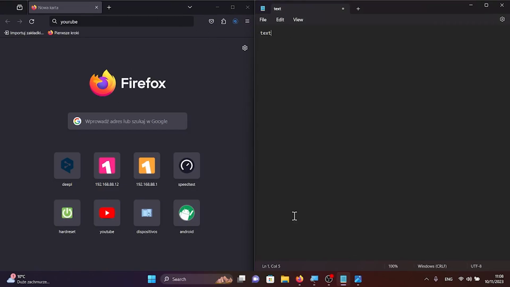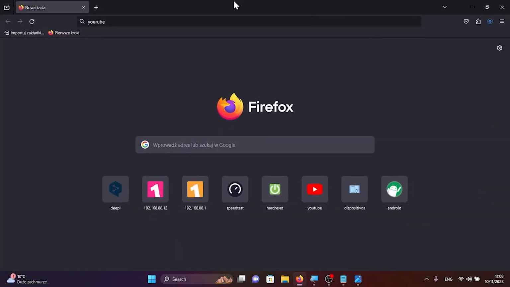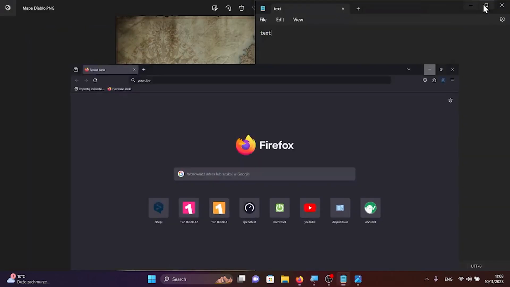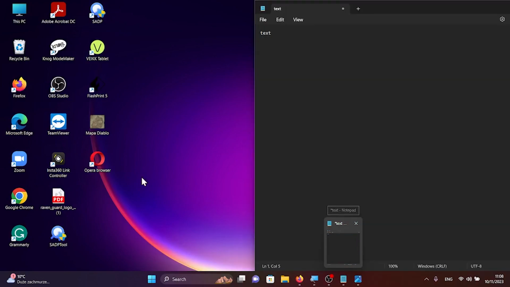To get rid of this layout group, to not see preview of this group, you can just maximize some of the applications that were in the group, and now you got rid of the group.